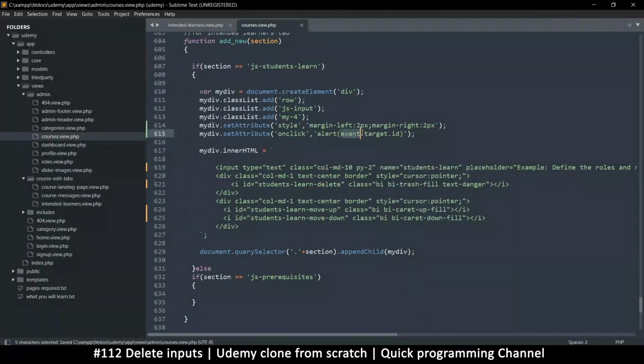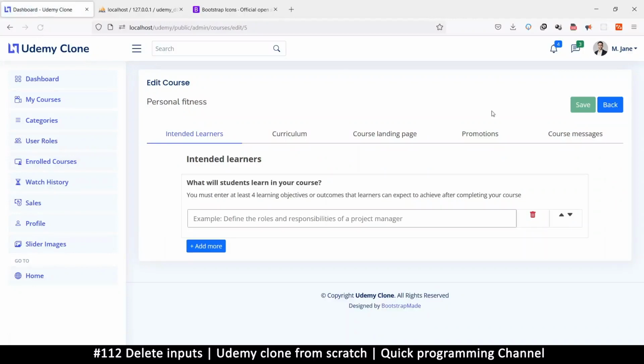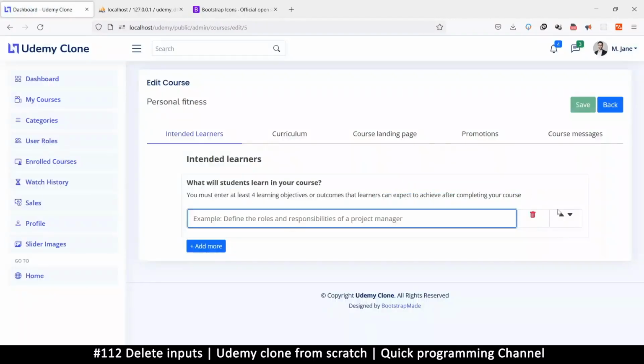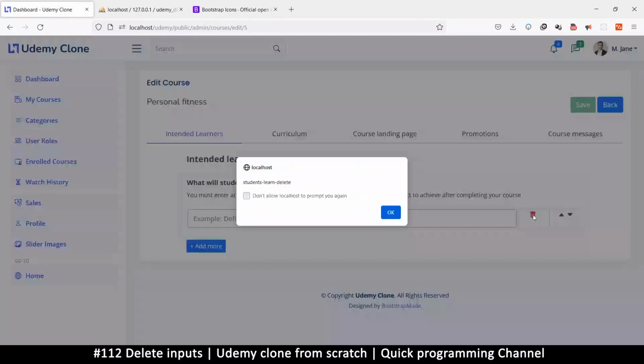So the event, which is what ran, .target, which is what was clicked, .its ID. So let's see here. Let me refresh again. Now if I click, there's no ID for this, which is understood. If I click on this, no ID. What about on the thingy itself? You see there we get students learn delete.